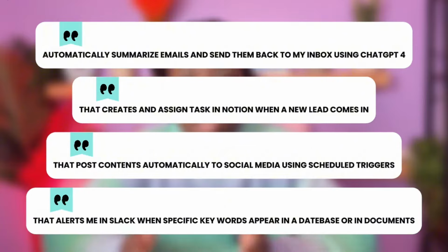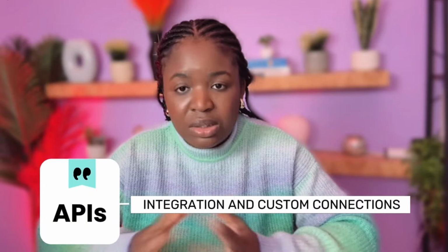And then finally, I have built this automation that also alerts me in Slack when specific keywords appear in a database or a document. Now, these are small, repeatable workflows, but to be honest, they do add up to hours saved every single week. So that's what makes n8n really powerful. You can connect nearly any services and let a system handle the repetitive work for you. Now, let's talk about the second common use case for n8n, which is APIs, integrations and custom connections.